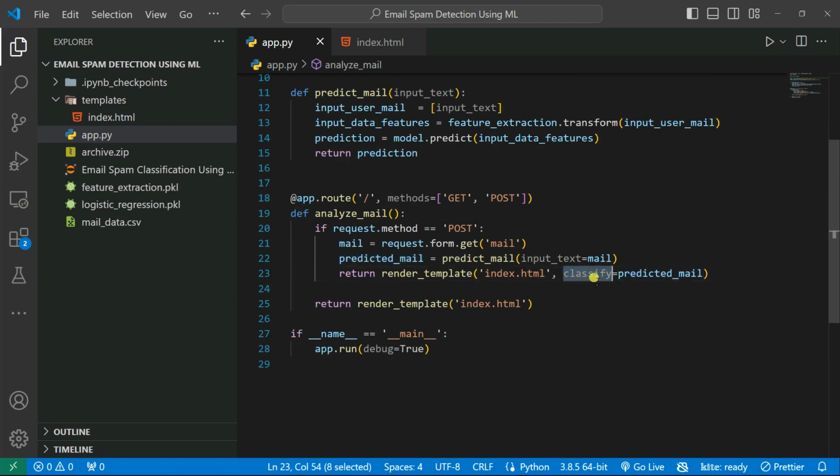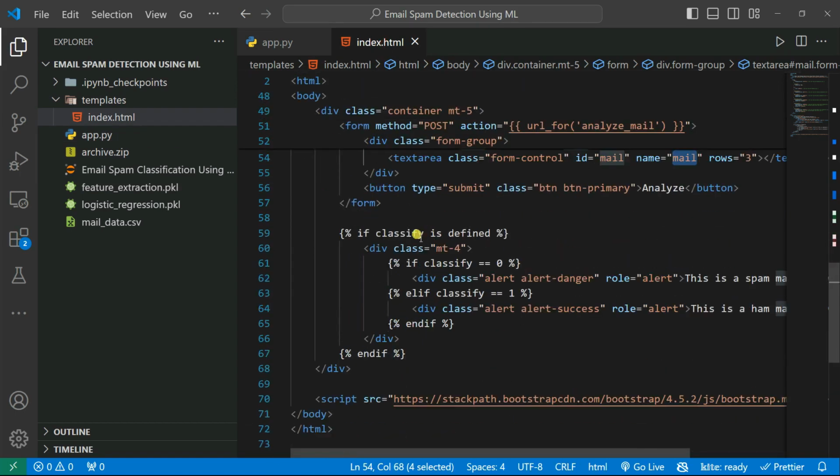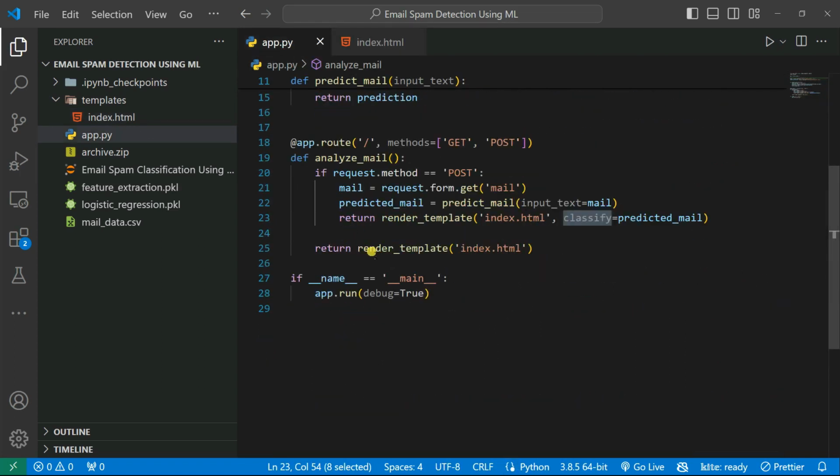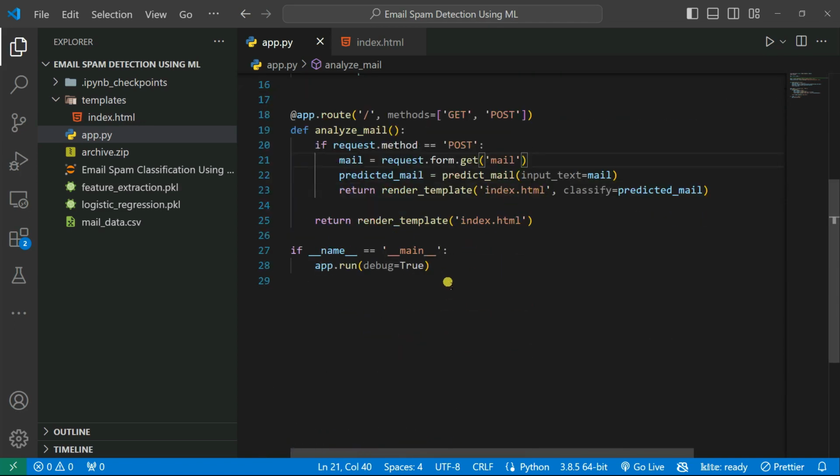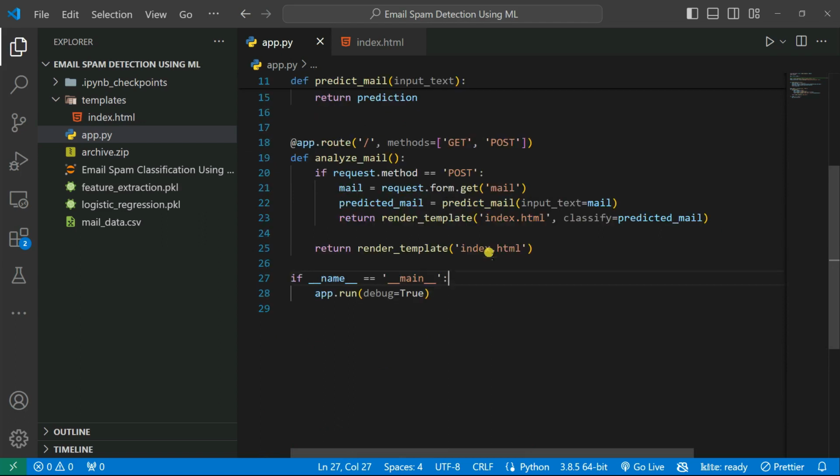Say if the classify is nothing but 0, that is spam mail. Otherwise, it is ham mail. If I go inside this index.html, you can see if the classify is defined, and if it is 0, it is spam mail. Otherwise, it should be a ham mail. Simple, as simple as it is. Now you can see this is a render template, and we render this template here. And also you need to call our main method, app.run with debug equal to True. Simple.